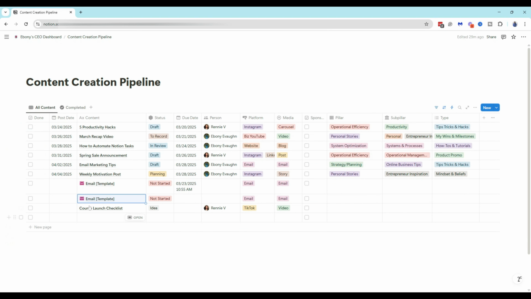Okay. All right. So that is how you can set up a custom due date. You can also use this for a post date, or if you have a review date, any date field that you have. So that is going to be our second automation for you.